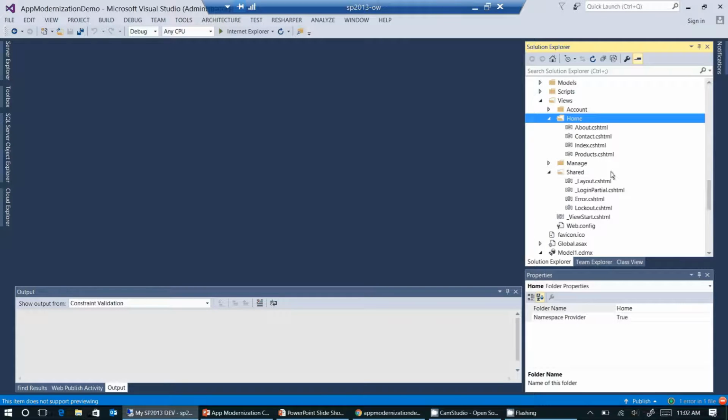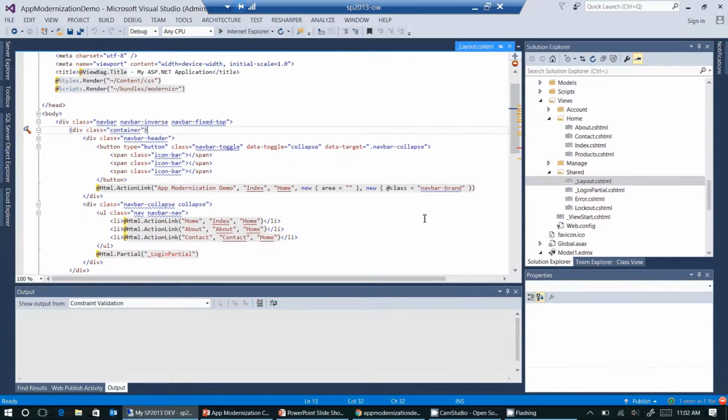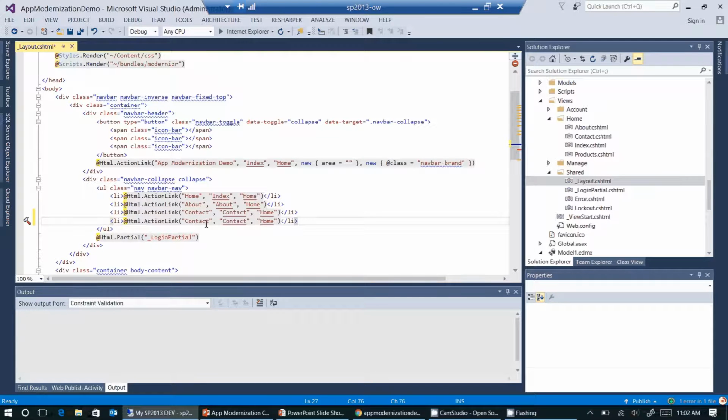Next I want to have this new view in the main navigation. To do that, I'm opening layout.cshtml. Here's a list of items in the main navigation. I'm just copying this one, pasting it here, and renaming it to products. The new view has the name products as well, and this view is part of the home controller. Okay, save it. There we go.